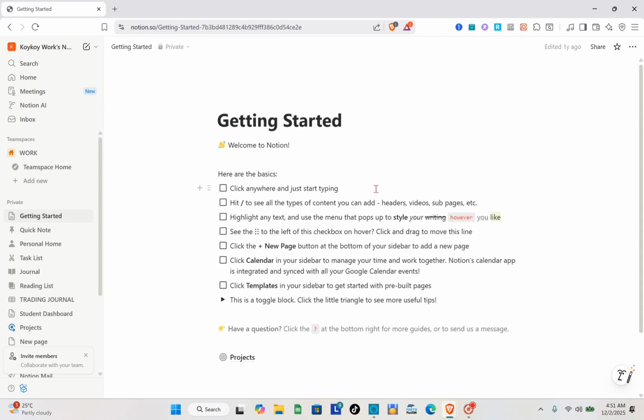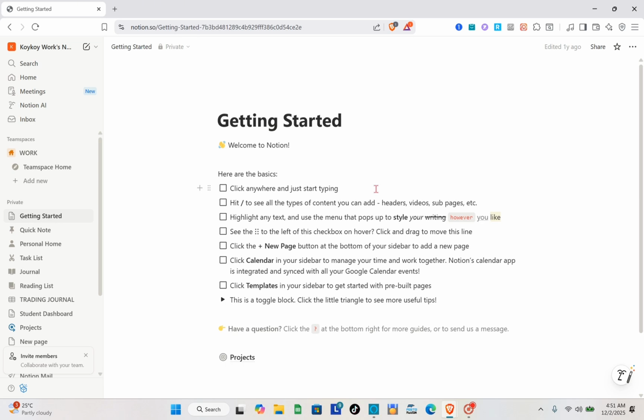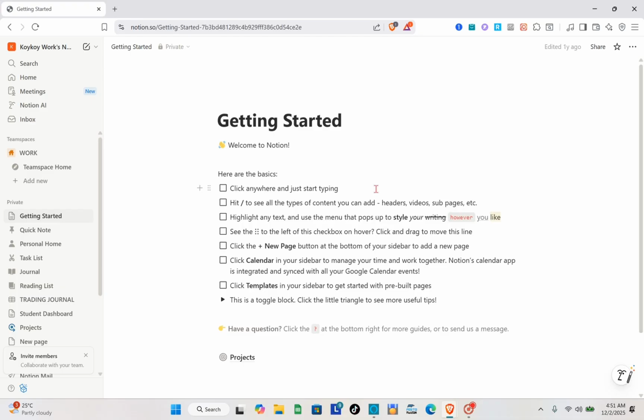In this video, you will learn how you can link Notion Calendar to Notion. So the first thing that you should do here is open any of your web browsers and then log in to your Notion account.